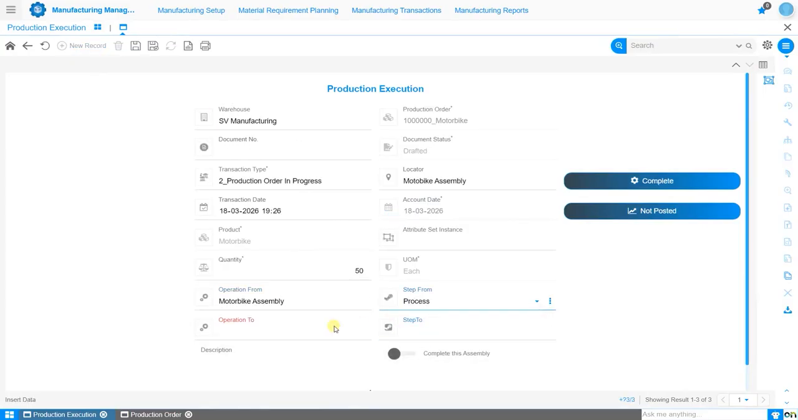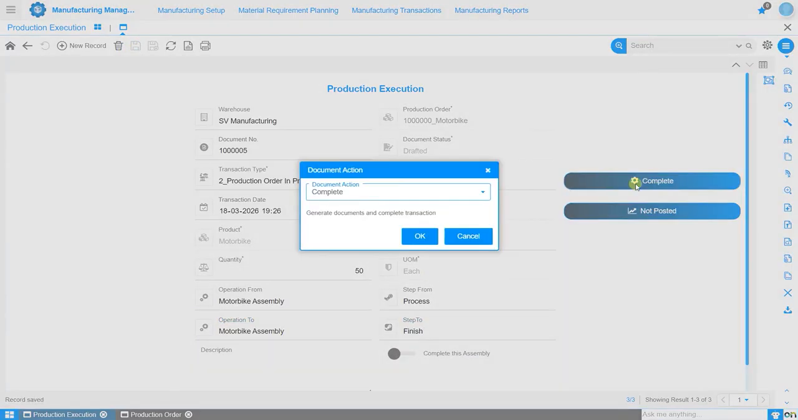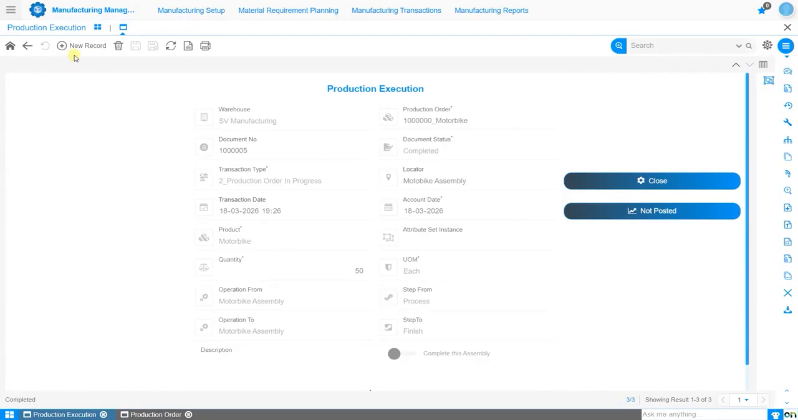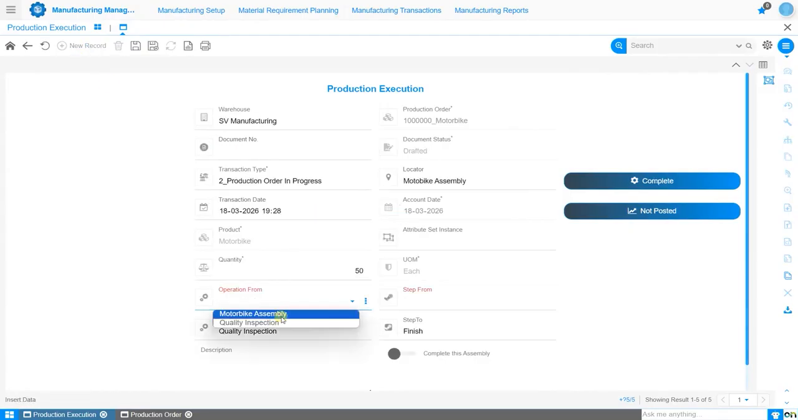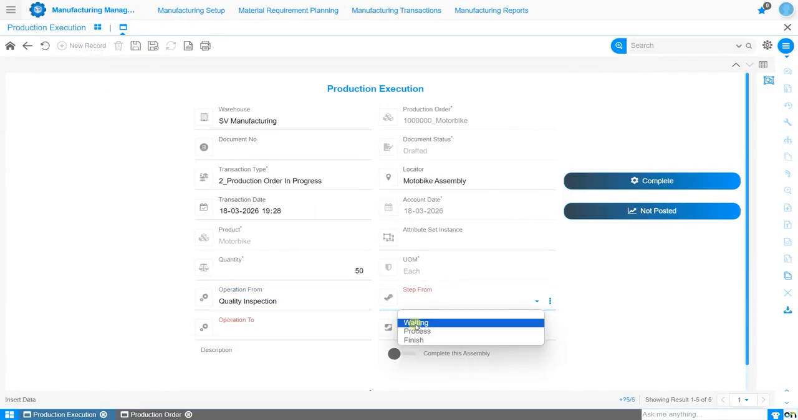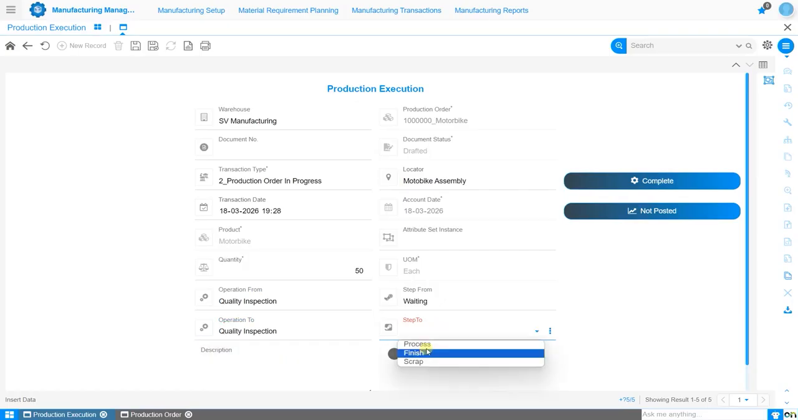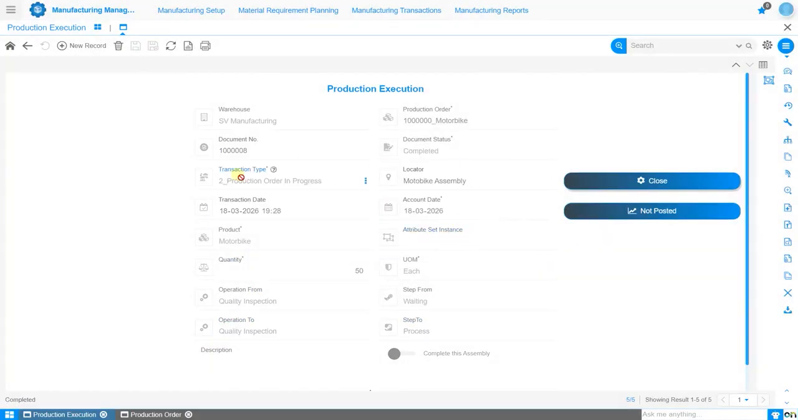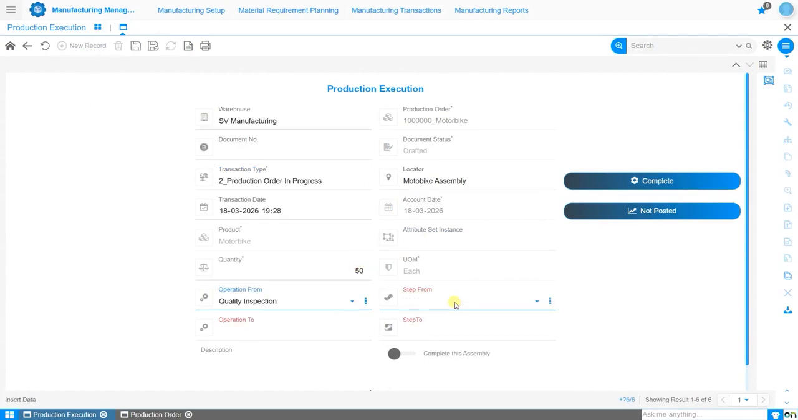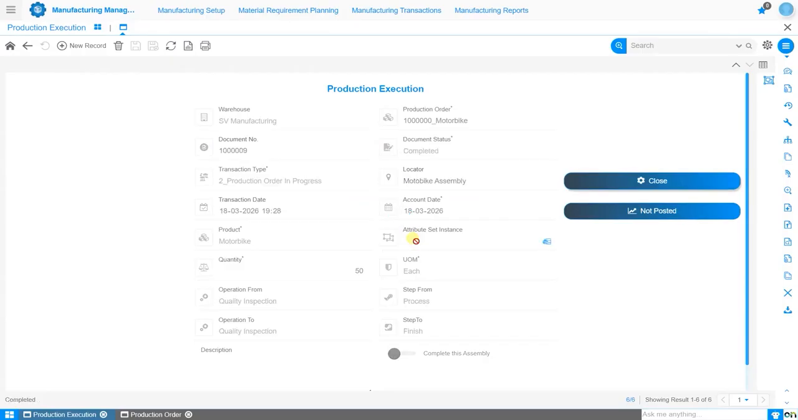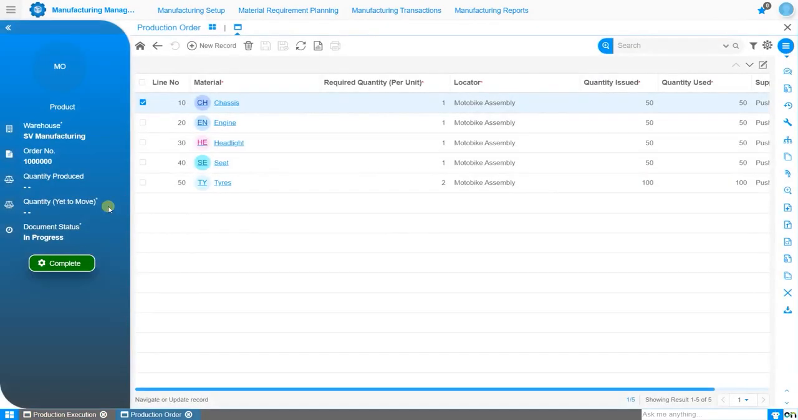For example, move from process to finish. Then move to the next operation, such as quality inspection. From waiting to process. And then to finish. At each step, the system updates quantities and statuses in the background within the production order.